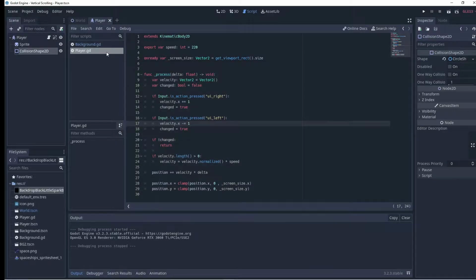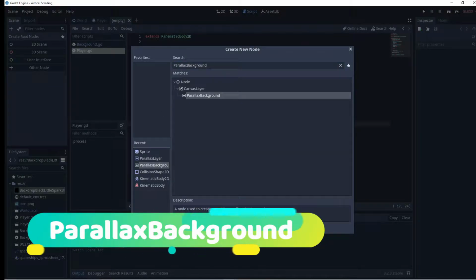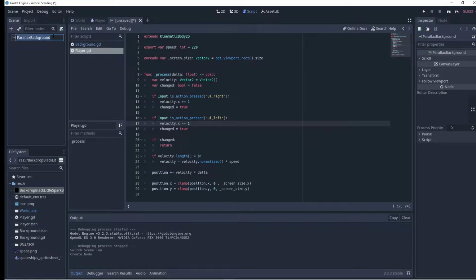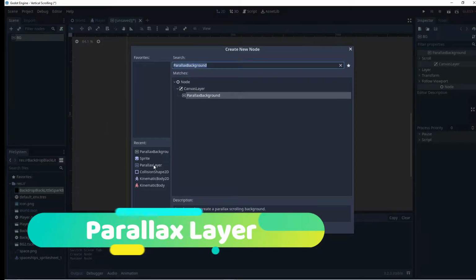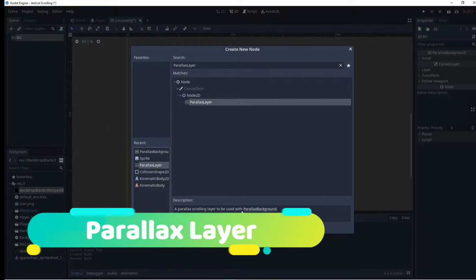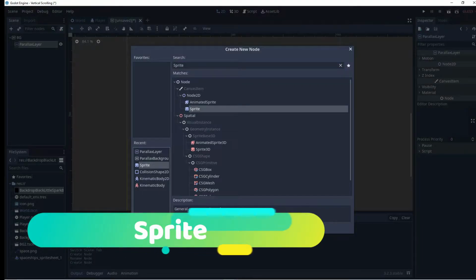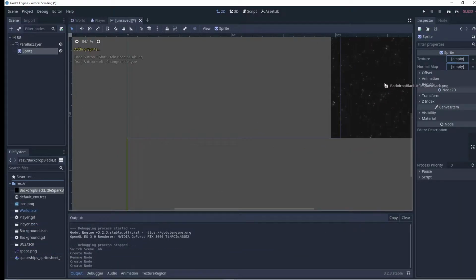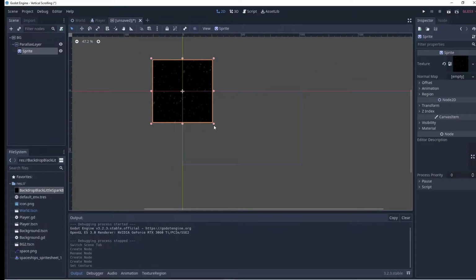Now we're going to create a new scene for the parallax background. We're going to add a parallax background node, and we're going to rename it BG for background. We're going to add a parallax layer as a child of this node. It works specifically with parallax backgrounds, and as a child of the parallax layer we'll add a sprite so that we can add our texture. I've got a texture here of a space scene which we'll drag in, and we're going to resize it to make sure that it fills the entire viewport.